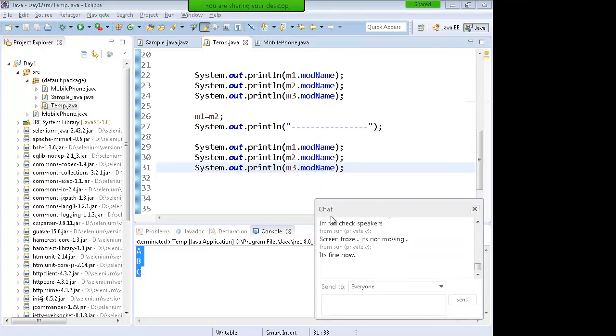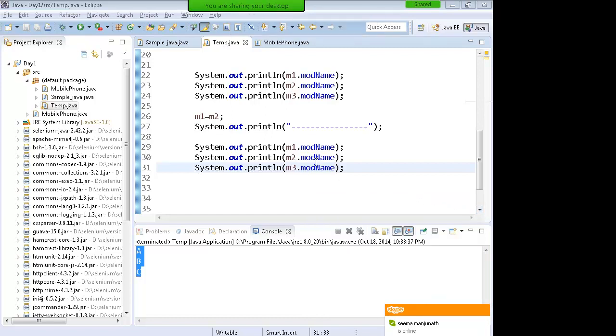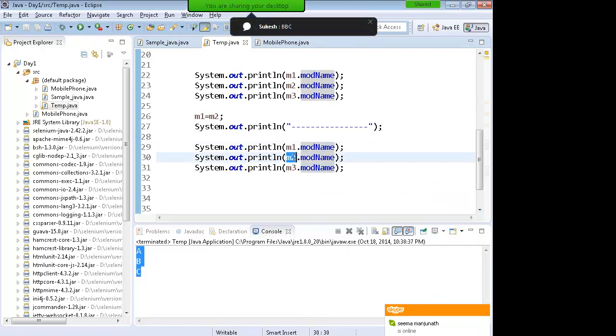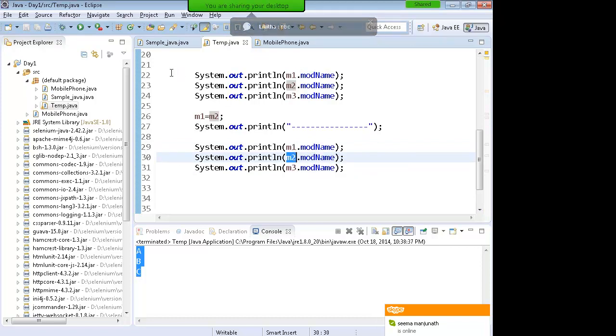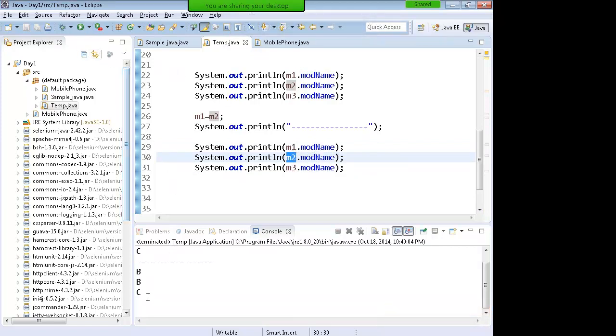What will this print? Yes, it will print BBC, because M1 is pointing towards M2. It is not printing AAC, it will print BBC. Right, so when you run this, it prints BBC.